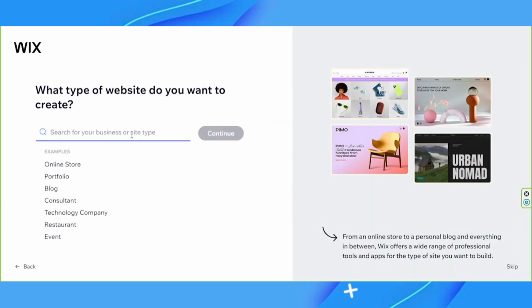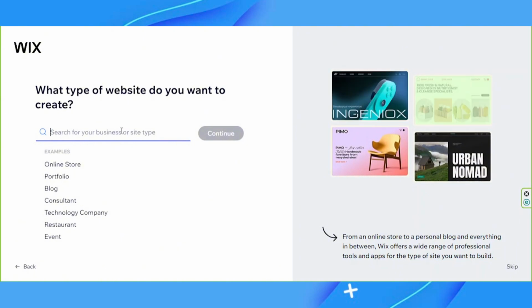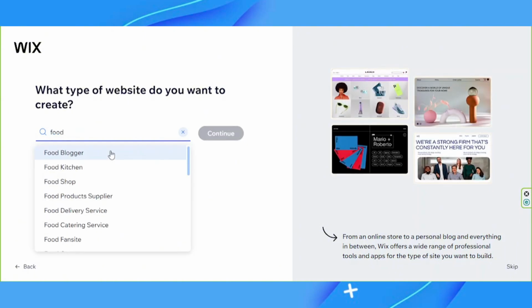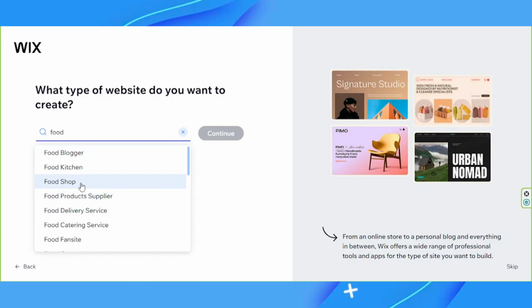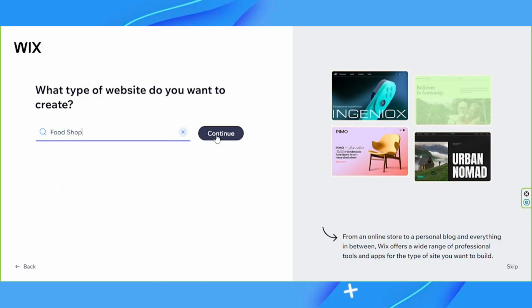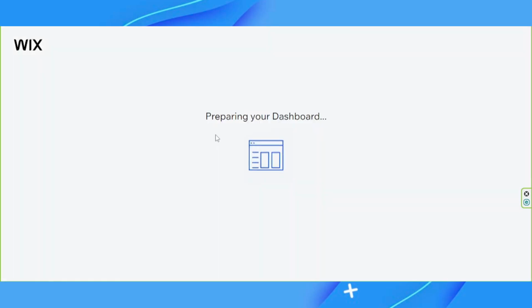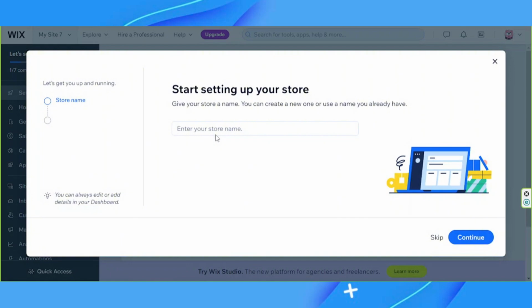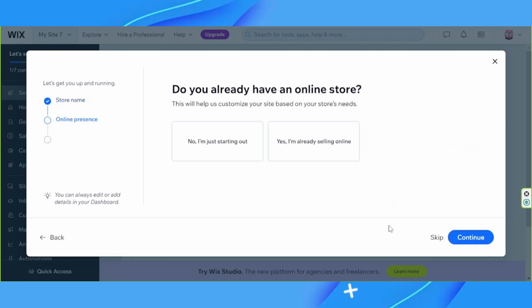What type of website do you want to create? Let's try Food Shop instead. And click on Continue. Okay, so start setting up your store. Let's say Brietta's, and click on Continue.